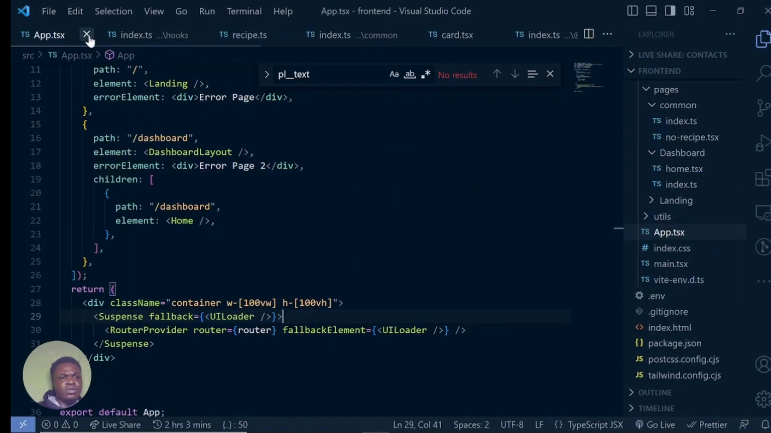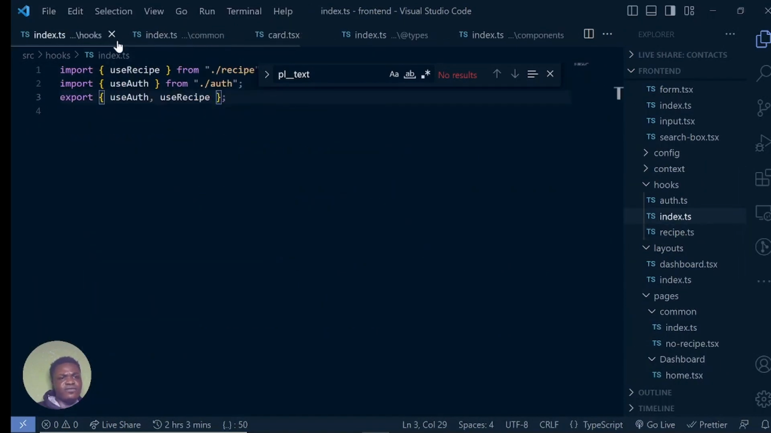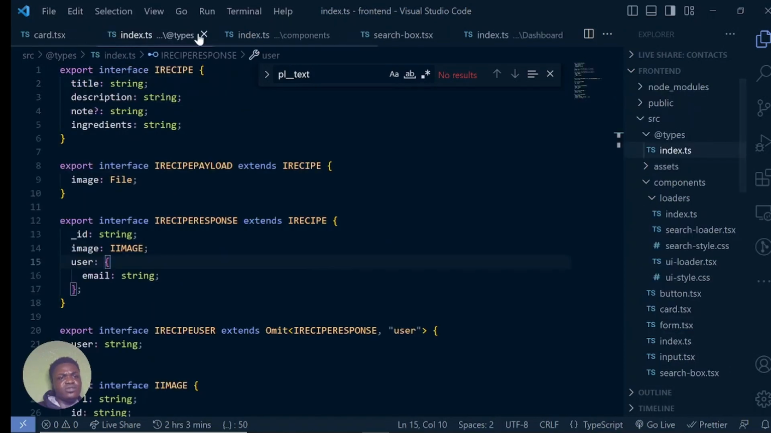Now let's go take a look at the adding of recipes. Let's say you want to add a recipe. Let's go see how you're going to do that.